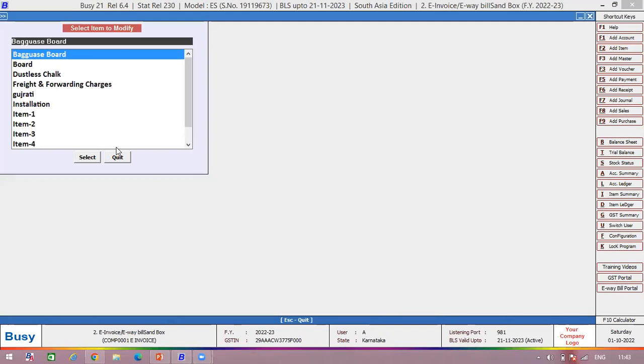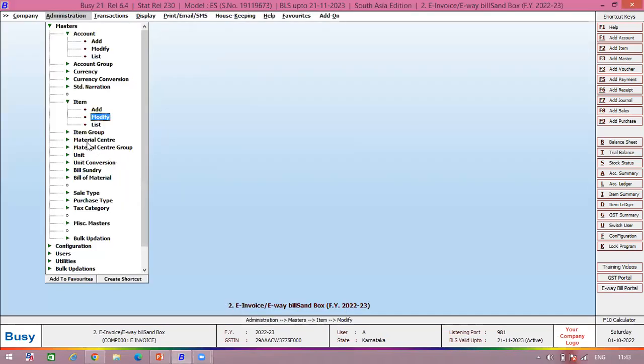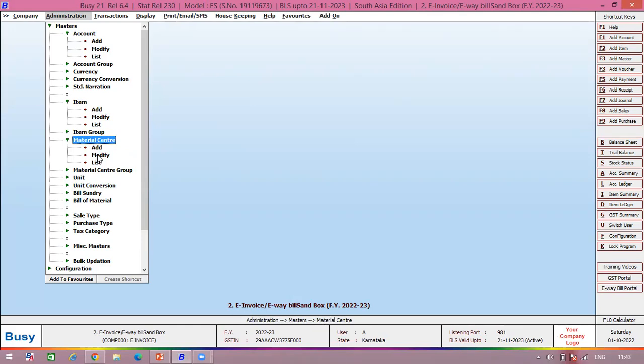And then I will check on the material center that I have set, if you want to set a different dispatch detail, if you have different branches or different areas from where you will supply your product. In such a scenario, you want to get the address detail from your material center, or you want to fetch the address detail on your EWay bill printout.